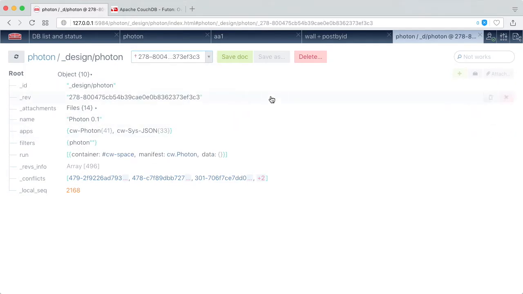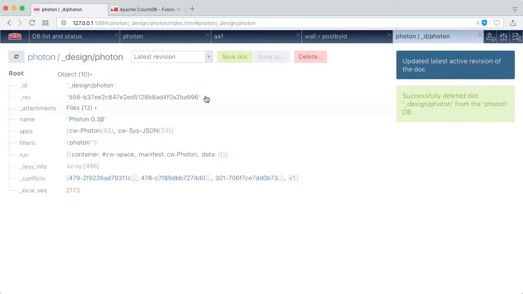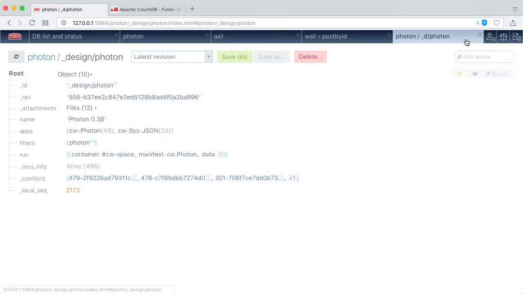Let's try to delete it. If I click delete on one of the conflicts, you see, the delete button allows me not only to plainly delete the entire document, but also to retain the entire content of the document, adding just a key deleted. So I can make my choice, and then, for example, proceed. Oh, yes, I have just deleted one of the conflicting revisions. You see, I now have not 5 but 4 of them. So it's about revisions.